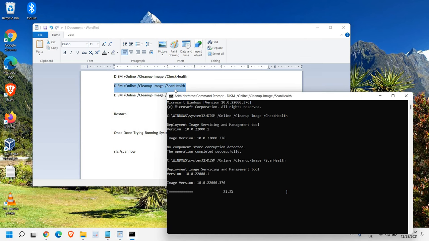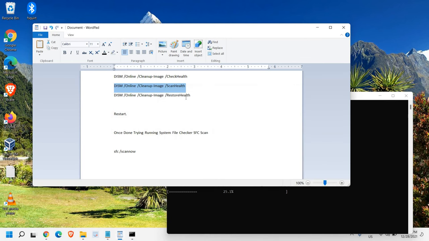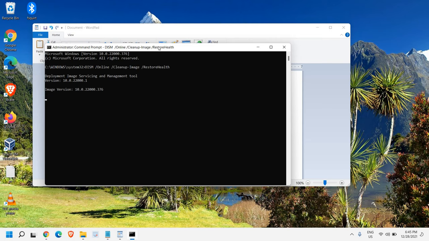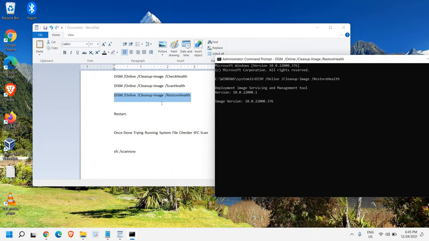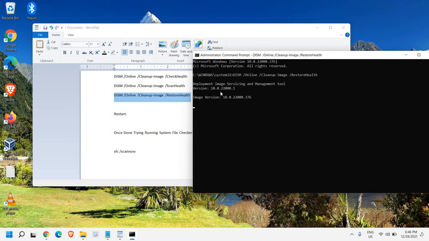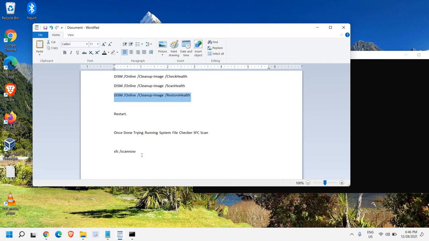So once this scan health is done, you need to run this restore health. Once you paste the third command, which is DISM online cleanup image restore health, it will start repairing and restoring Windows 10, Windows 11, or any other version of Windows which you're using on your computer till Windows 7. So this procedure especially will take some time, and once this is done, you need to restart the computer and then run the SFC scan, which is system file checker.